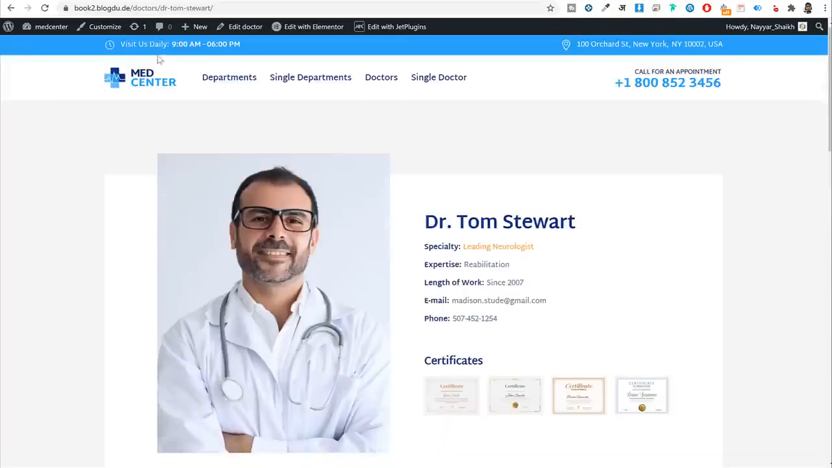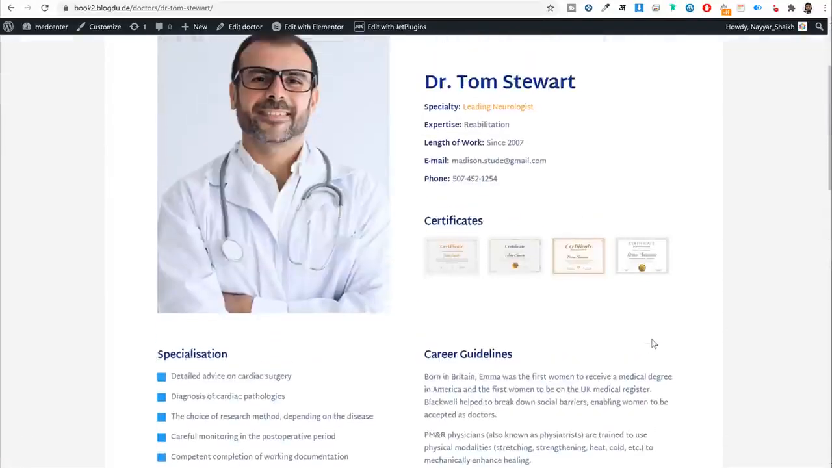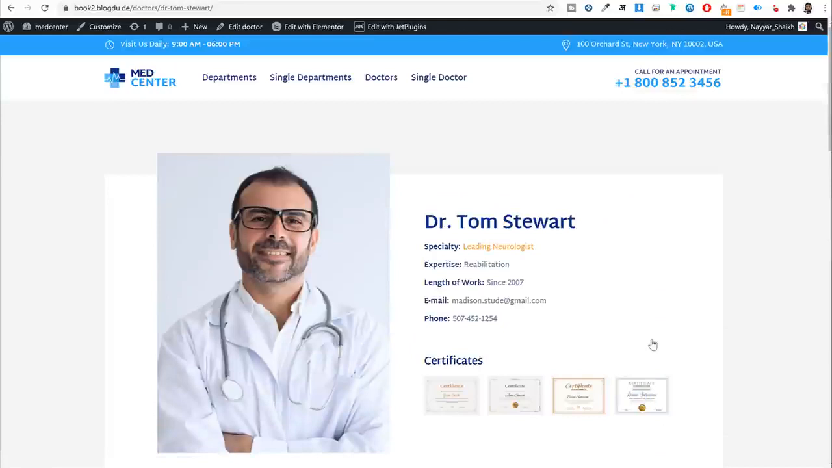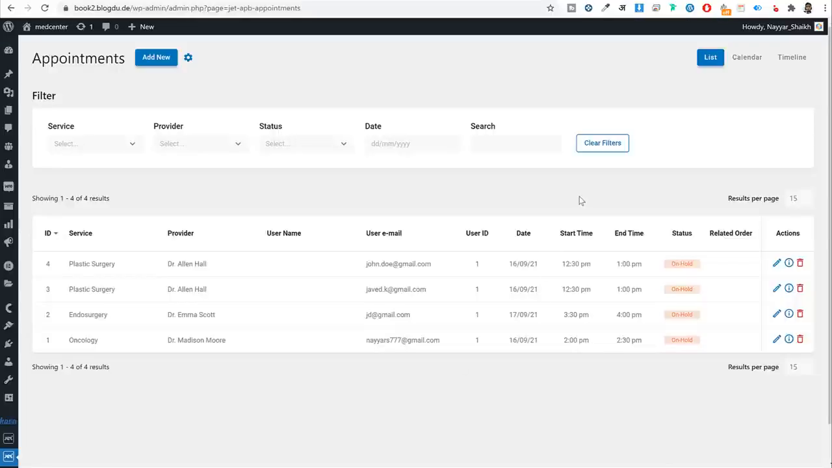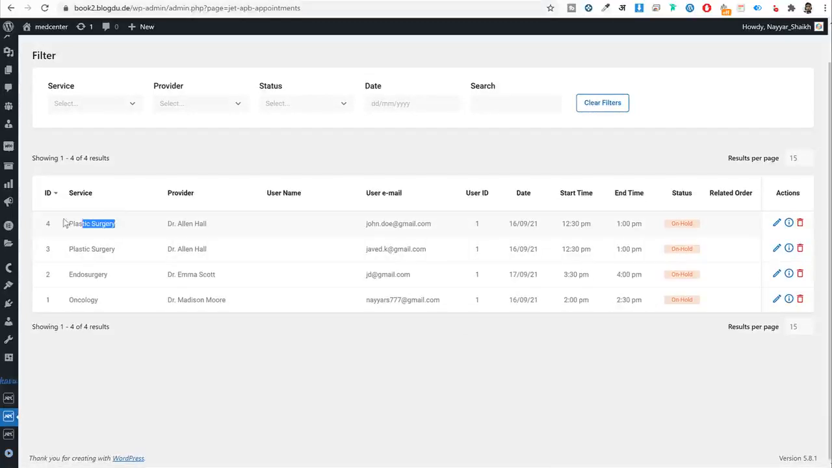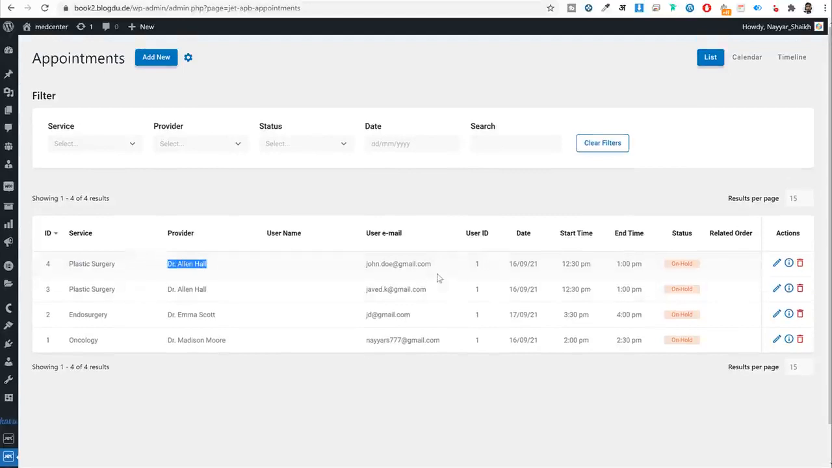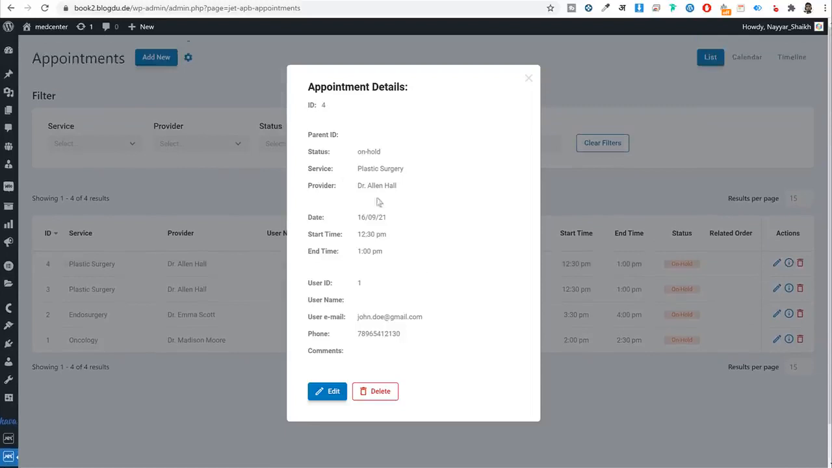Now let me show you the backend. So whenever someone makes an appointment, what screen will you see, how the backend looks. Alright, so this is how your backend will look. You can have different styles. So this is the list style. You can see what service was selected for what provider, for what doctor. And you can see the email address, all the different names and details related to that customer or that patient. You can see the date and time. If you click on this icon, you can see more details about this appointment.